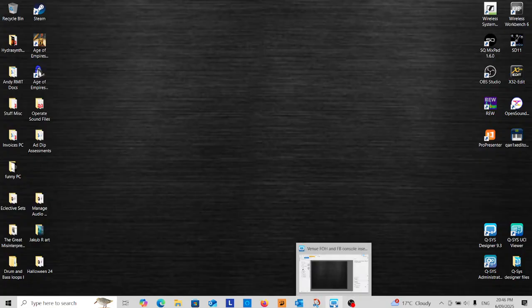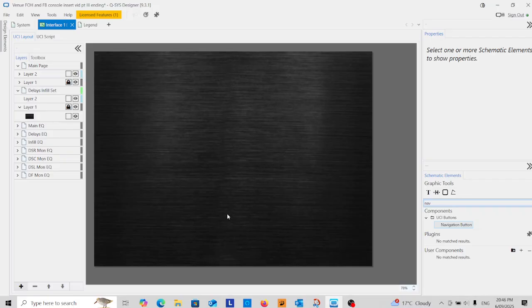Okay, wonderful. We're back for more UCI and we're about to start on our delays and infill set page. This is a multi-layer page and we're going to use a new component called a UCI layer controller along with the selector to reveal certain things at certain times and disappear them out of our view. This is a cool way of having things come on and off the screen on a UCI page without having another whole page. But we're going to get to that.